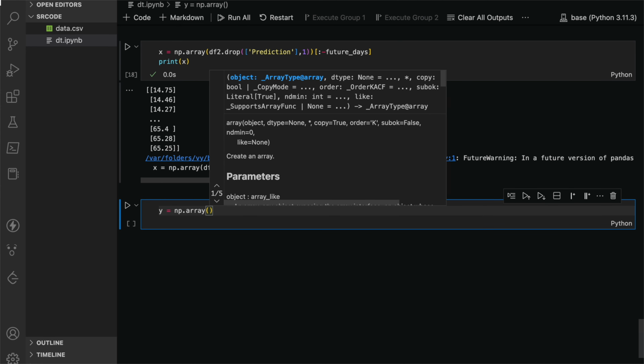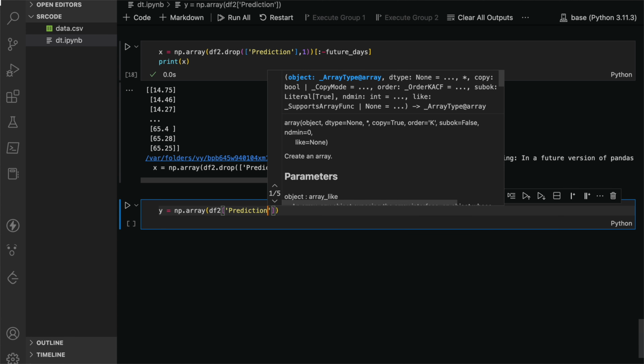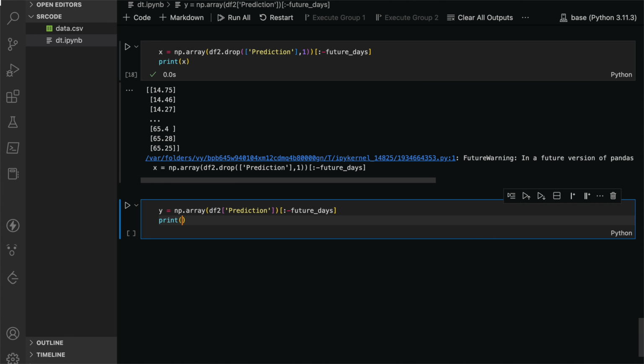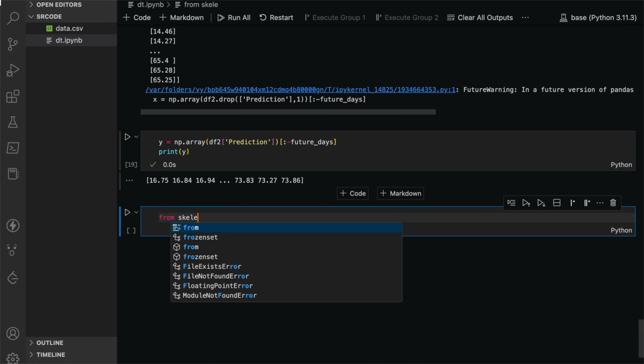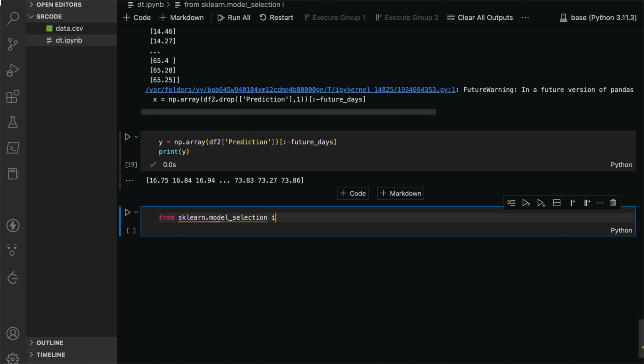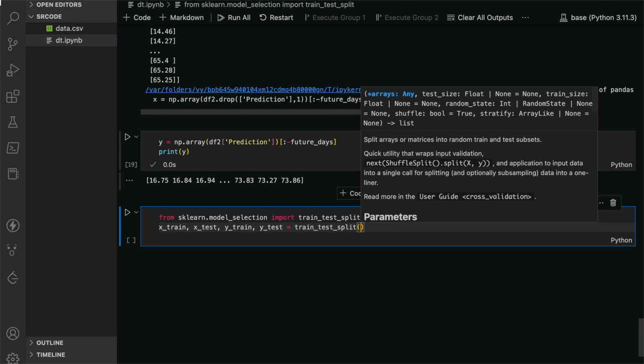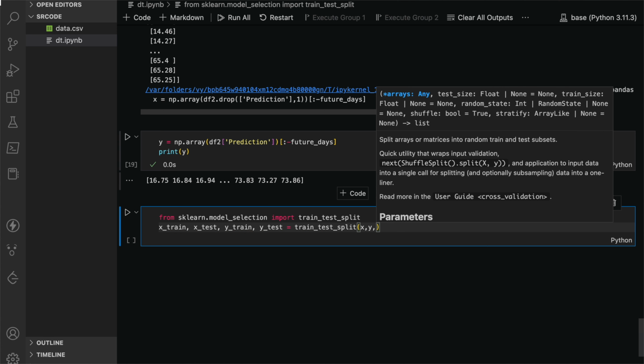Now, we're extracting the target values from the prediction column, excluding the last 100 rows, to match our feature data for training the model. We're splitting the data into training and test sets, using 80% for training and 20% for testing, ensuring the model is evaluated properly on unseen data.